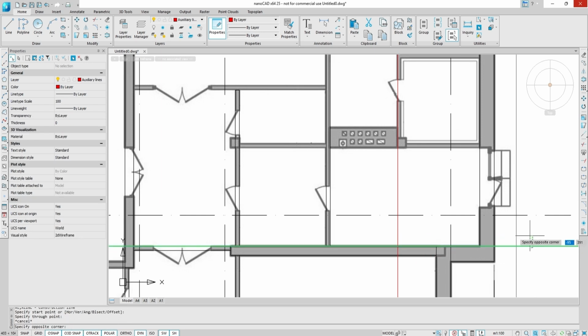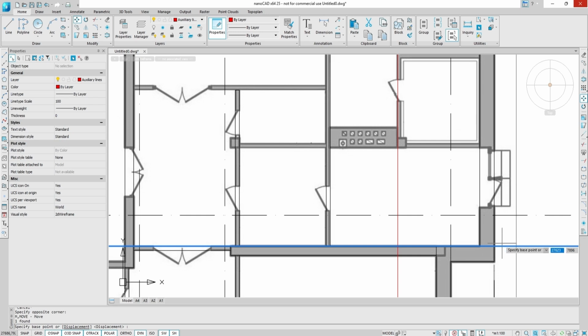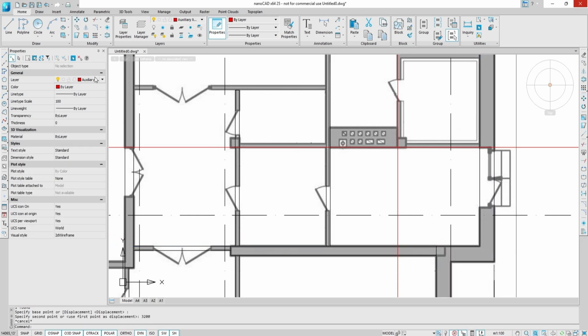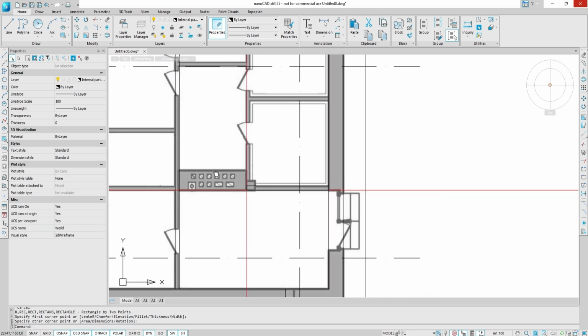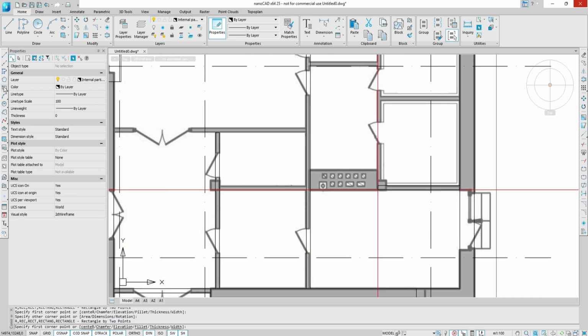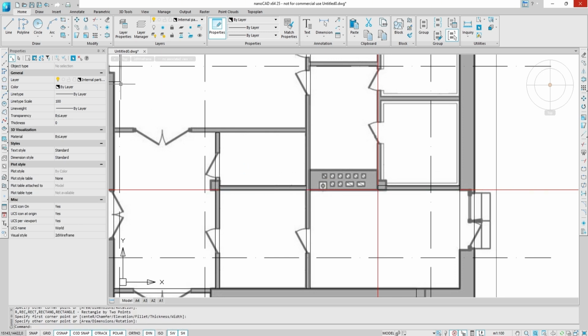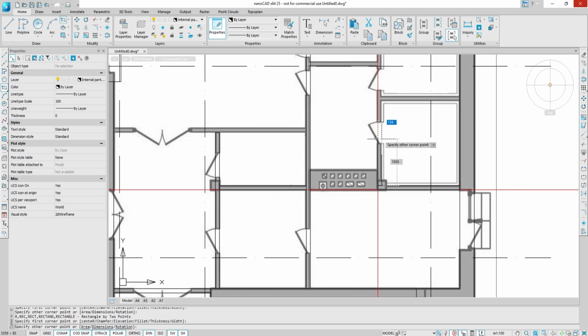Select a straight line, activate the Move command, and move it up at a distance of 3,200. Return the inner partitions layer as the current layer. We draw a rectangle from right to left upwards, 2,830 and 140. Ninth partition. Rectangle from right to left up 3,140. 10th partition. Rectangle from left to right up 140 and 5,660.